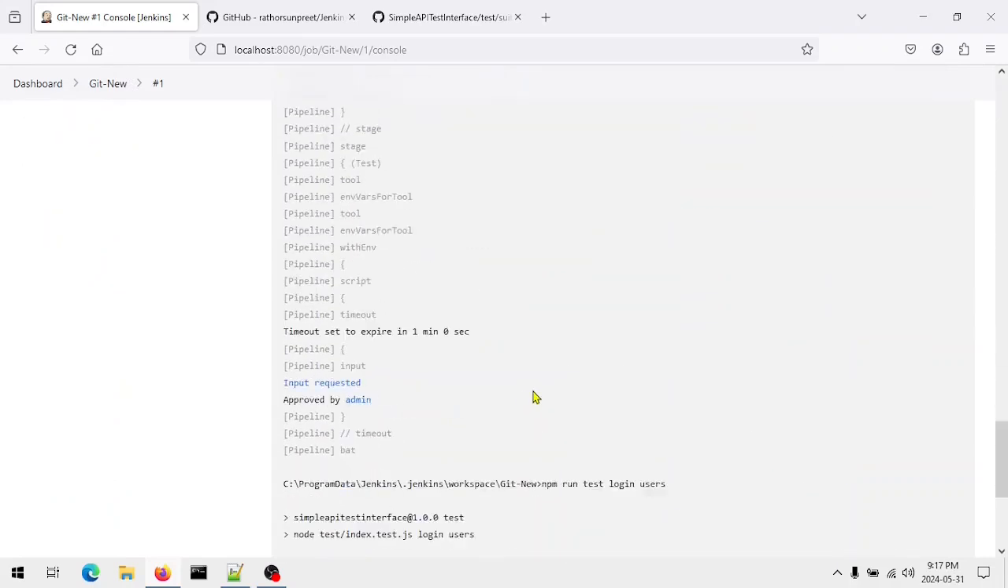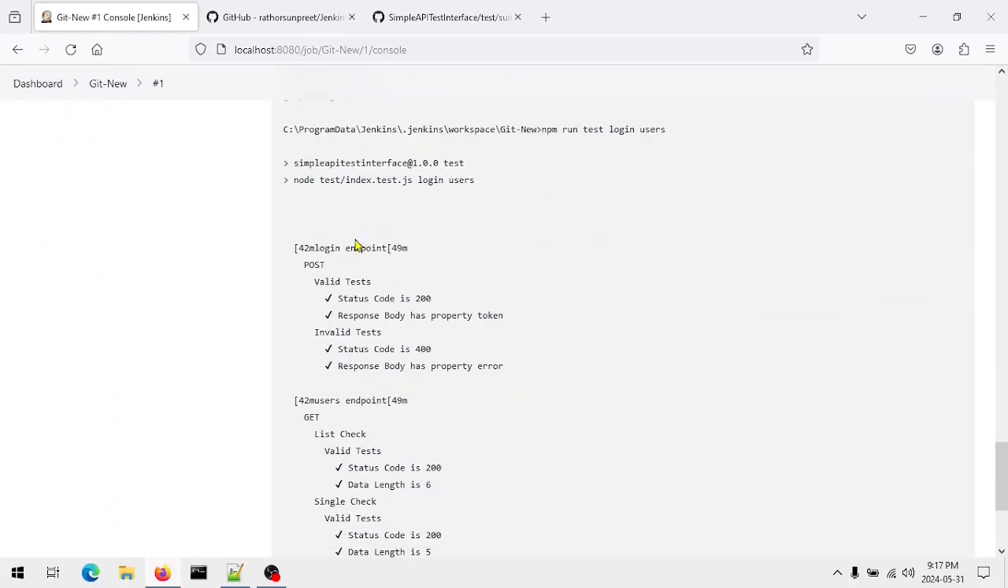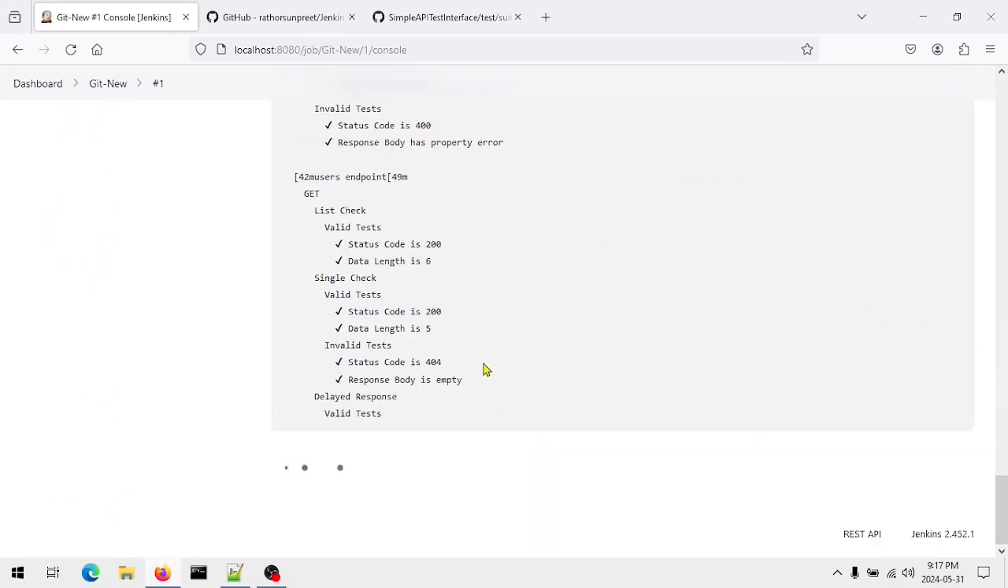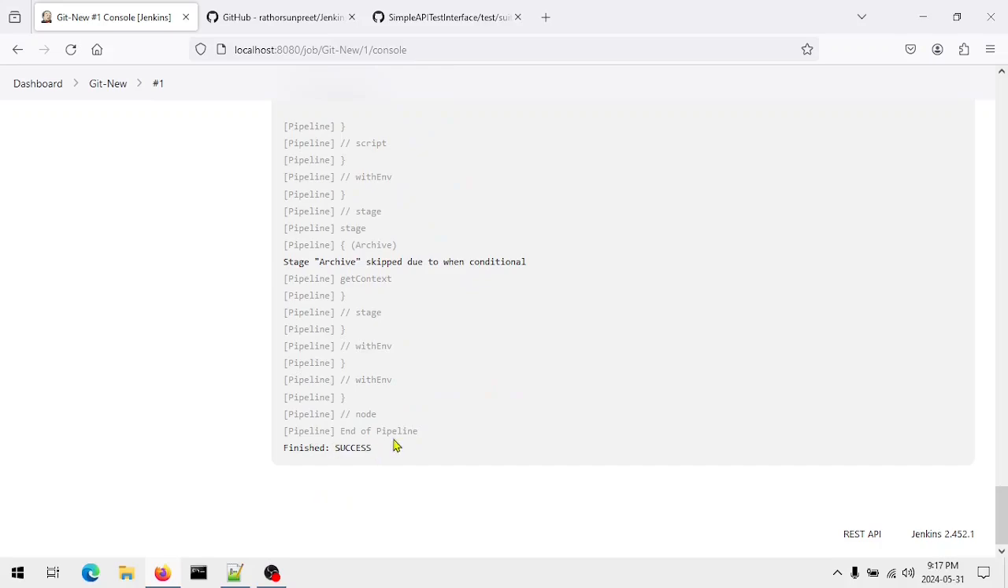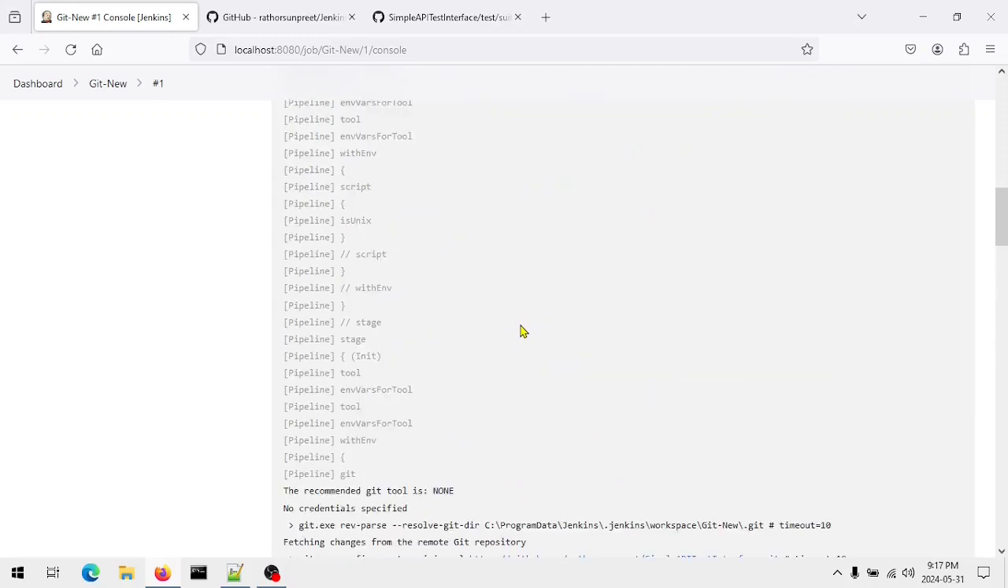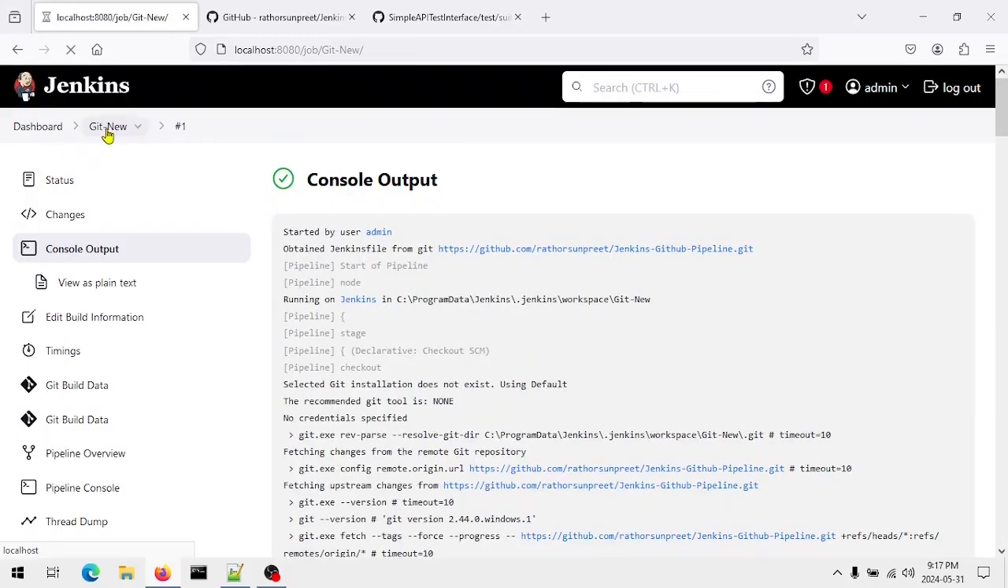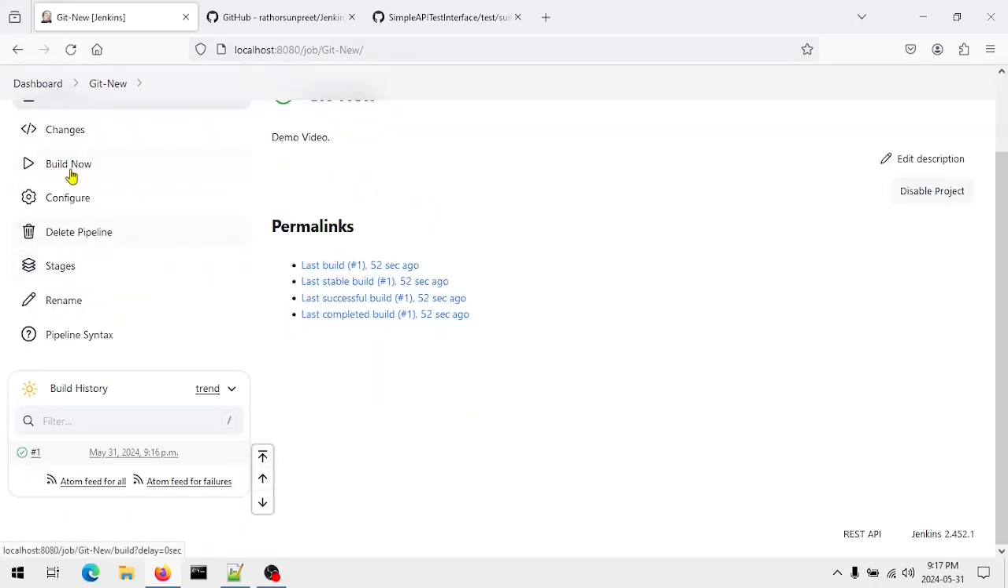So it will execute that. So here we go. This is login, this is users, and we have a success. Now about this one, I will show you later on, but now let's get to the fun part. Abort.